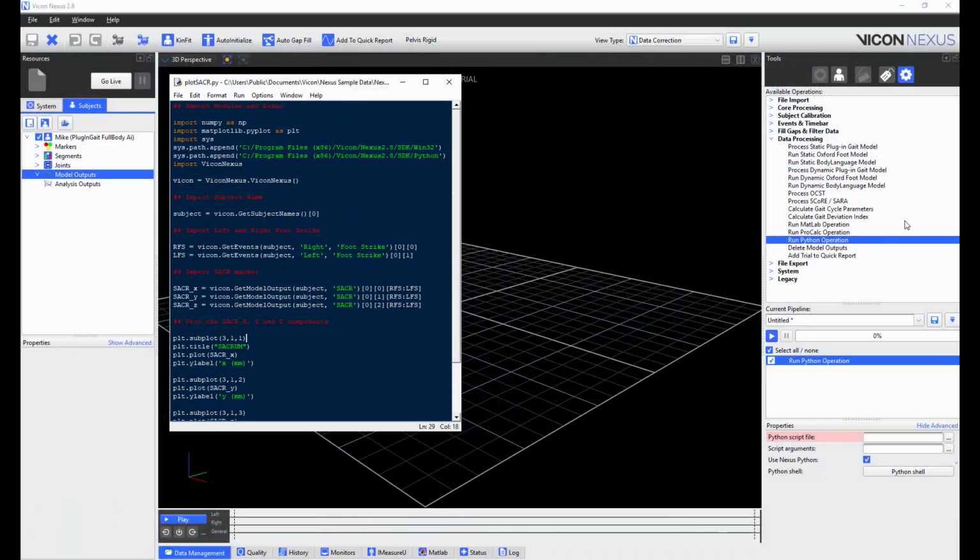There are a number of ways we can access the Nexus2 Python interface. You can run a script from the tools pane pipeline list. You can access Nexus2 via a Python interpreter such as PyCharm or Idle. Or you can run the Python shell, which is what I will be doing to show you how to create the Nexus object in Python, how to display the list of available Nexus2 commands within Python, and then finally, how to display the command help for a Nexus2 command.